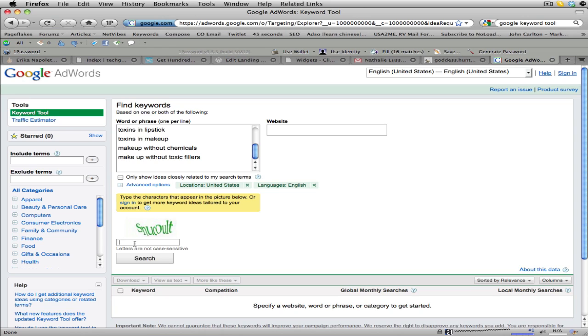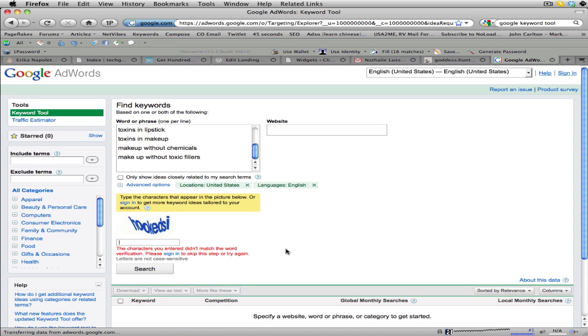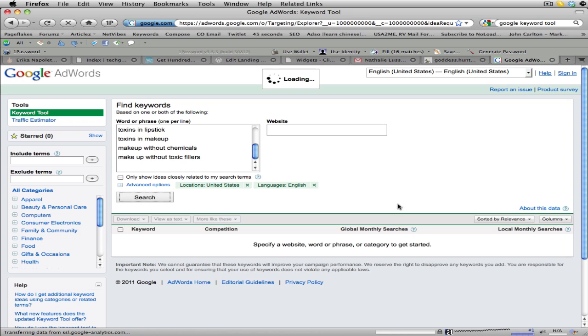So now we just fill out this little CAPTCHA form that is meant to thwart bots, basically. Oh, sorry. Okay, so there we go. Had to put it in again.